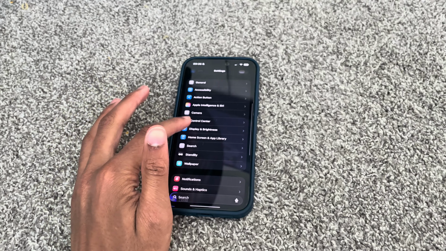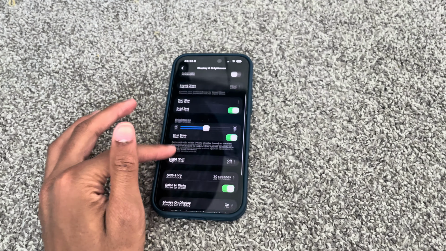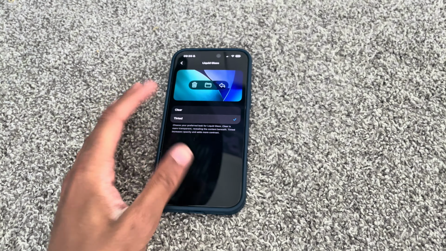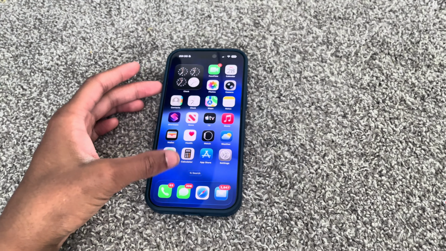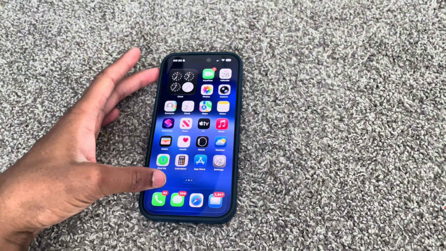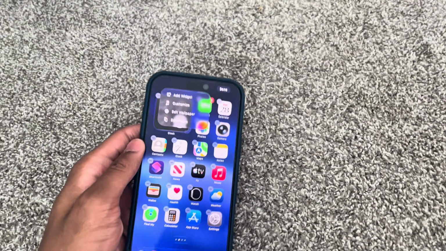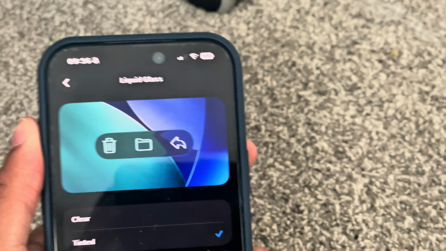You can go to Settings, then Display and Brightness. You can go down to Liquid Glass and change it to tinted. It will still show stuff like so clear, but it shows tinted.